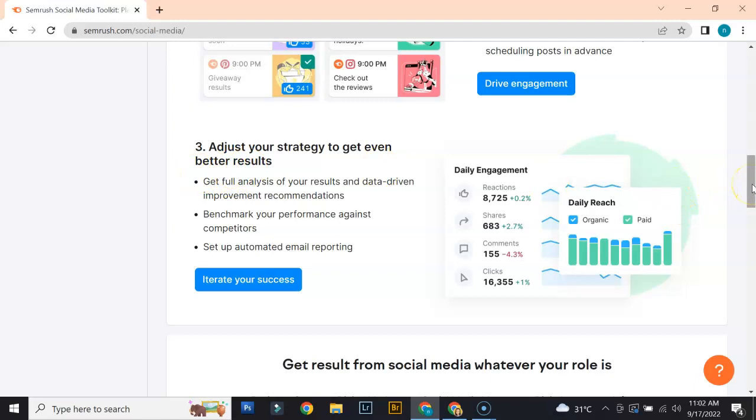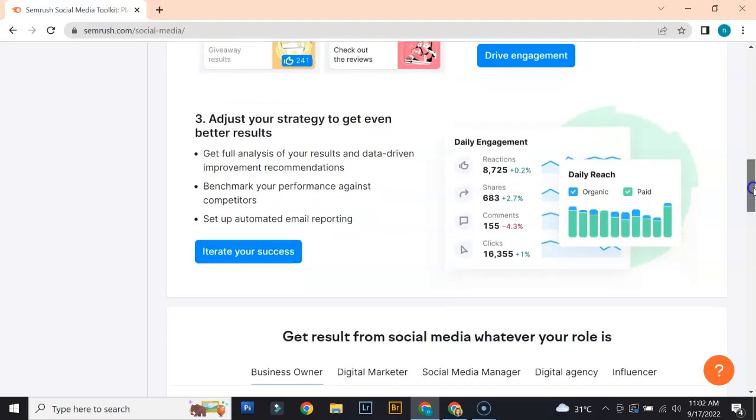This is pretty much self-explanatory. Of course you want tools that help you with your strategy, may it be for SEO or advertising, and for this one, it's social media. So you want specific and dedicated tools that will help you achieve all of your long-term goals for your business. You can see here you'd be able to get full analysis of your results and data-driven improvement recommendations. Those will come with different metrics, graphs, representations, and stuff like that.